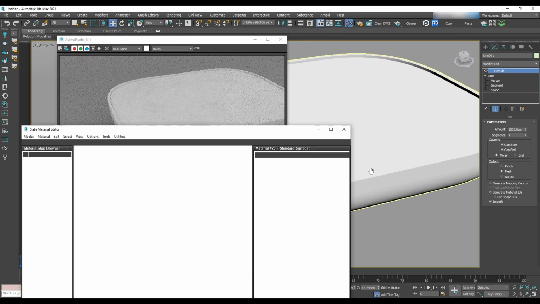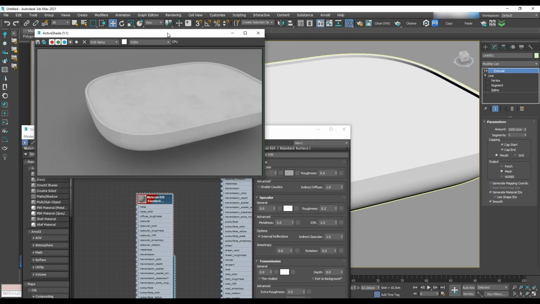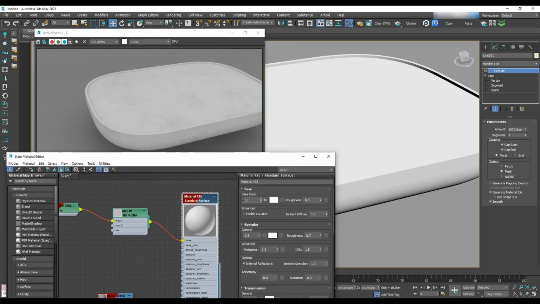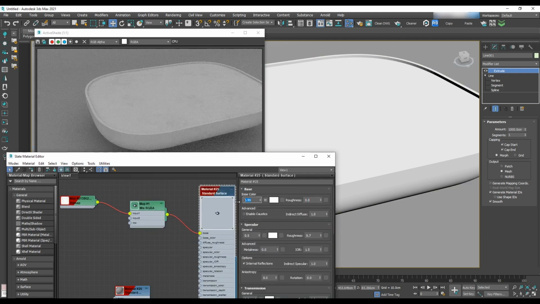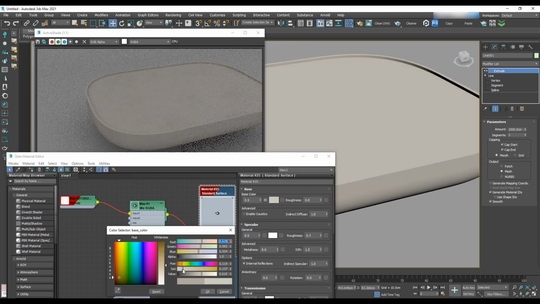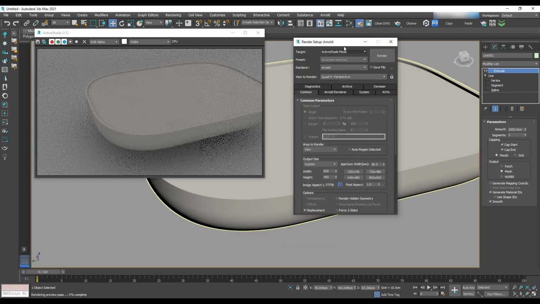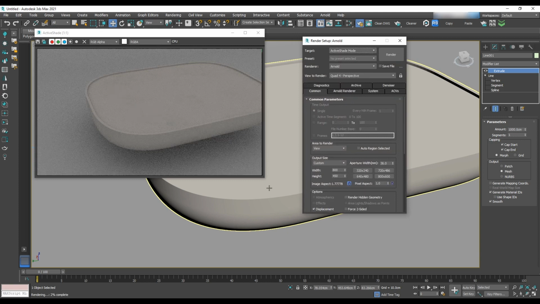It looks pretty good and we need to make it more beige in color. To do that, we copy and paste the color for input 2 to the base color and check the render again. To do some setup for the render, let's go to the render setup.